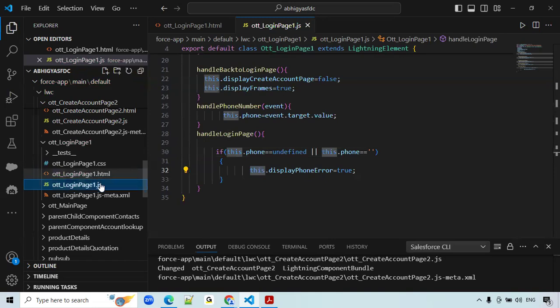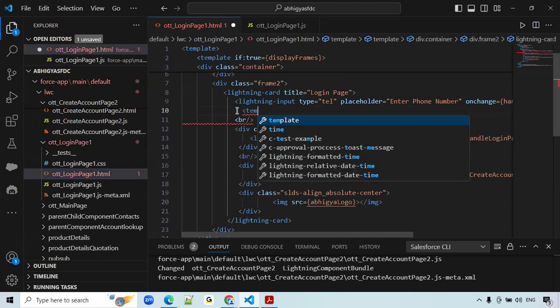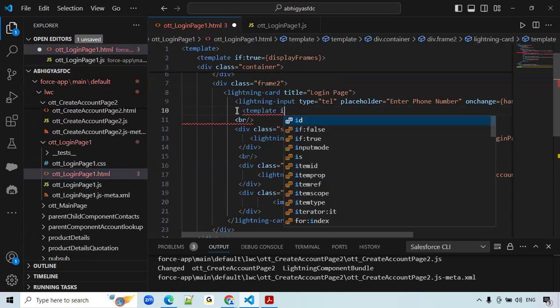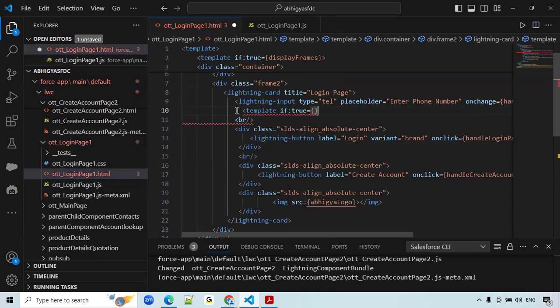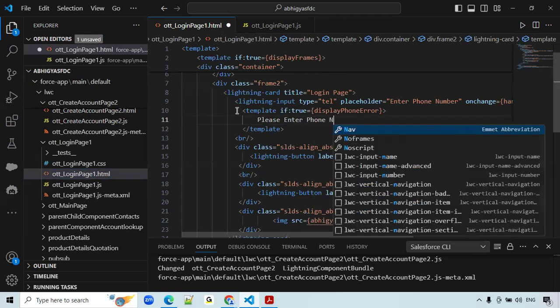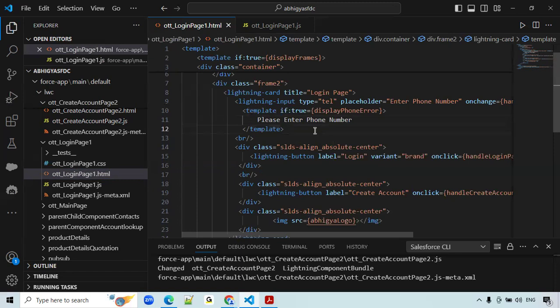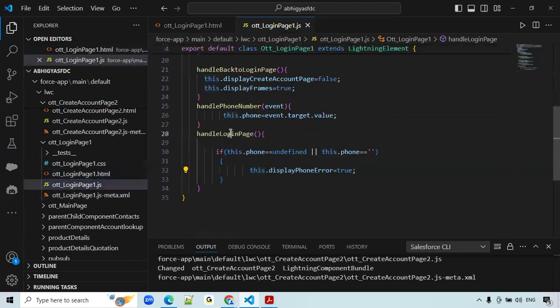Come to the HTML now. Field level means phone, right? Here we have to get phone. So here we take the template, if true, display phone error. We have to display the error message: Please enter phone number. This is the message we are displaying, if they have not entered the phone number and click on the login button.